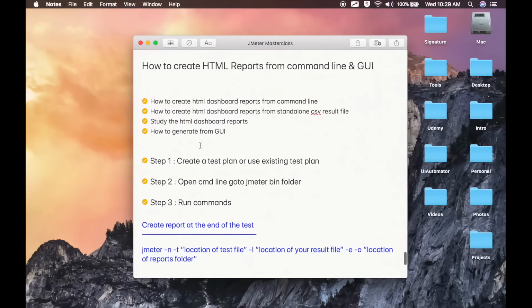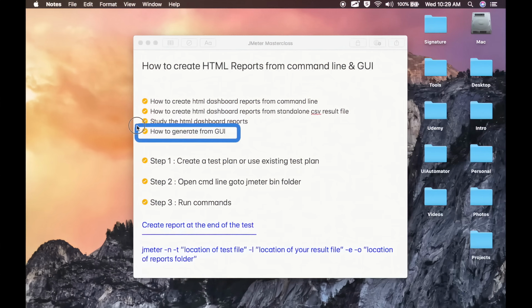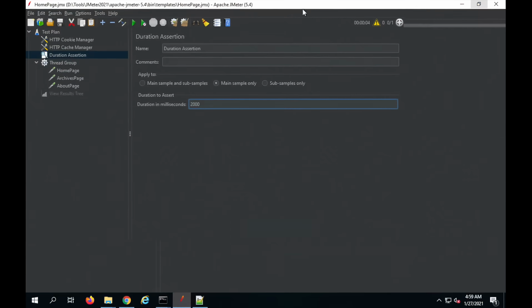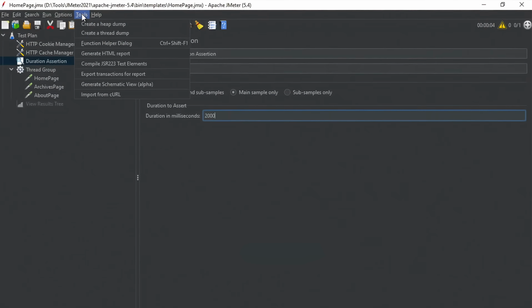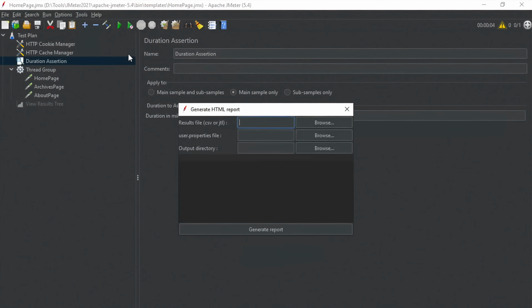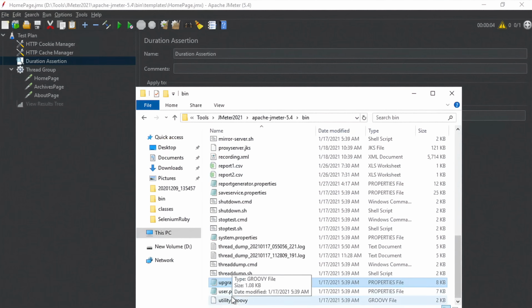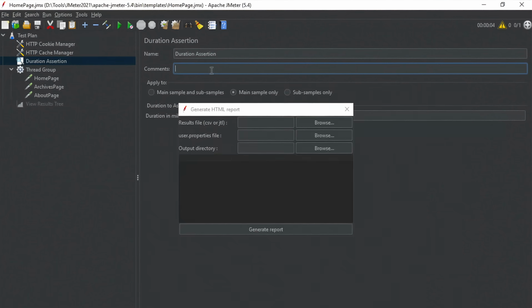So we have seen all these. Let me also show you how you can generate the same report from GUI. So just in case required, you can go to your JMeter GUI and go to Tools, and then here we have option Generate HTML Report. You can give the CSV or the JTL file location. You can browse here. You can also browse your user.properties file, which will be in your jmeter bin folder. So in your bin folder, you will see this user.properties file, and then you can also give the output directory or the folder where the report will be generated.